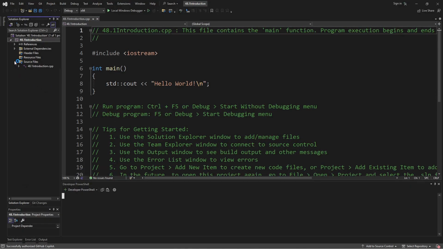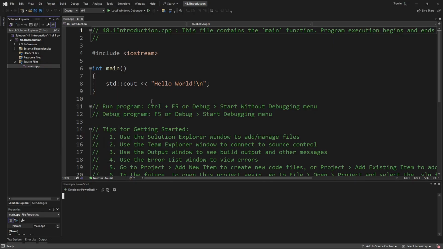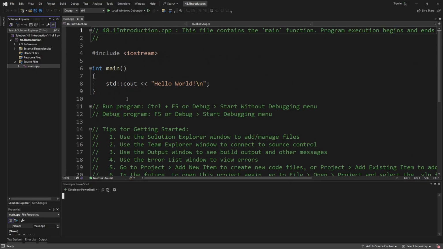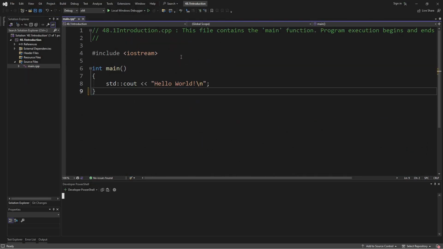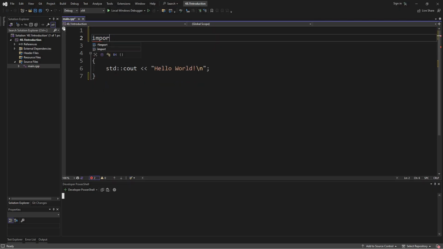And the first thing I want to do is to rename this to main.cpp and clean up the code here. I think we don't need all this junk. So, we want to import IOStream because we are using modules. So import IOStream. We don't use include anymore.